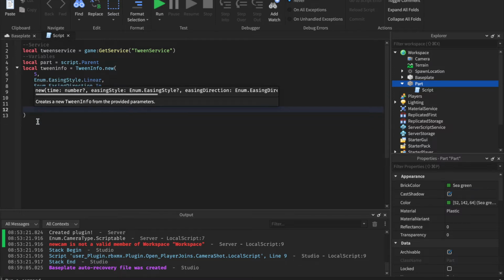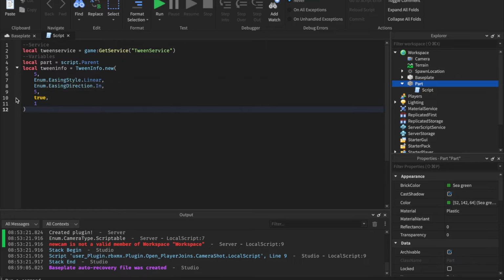Let's just delete the spaces. And so this is our tween information. So this is what the tween is going to use. So next we have to write our tween.